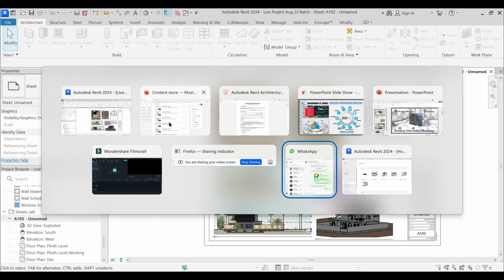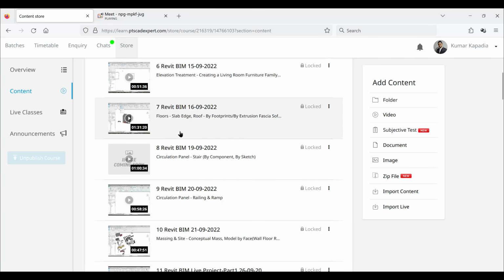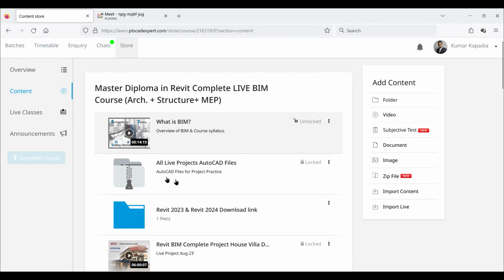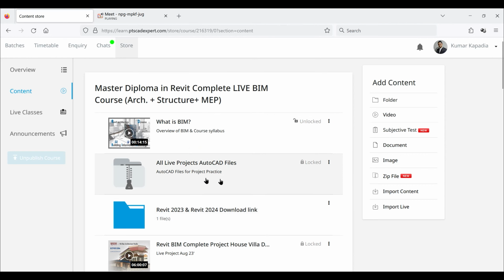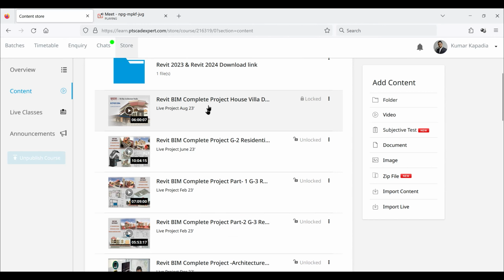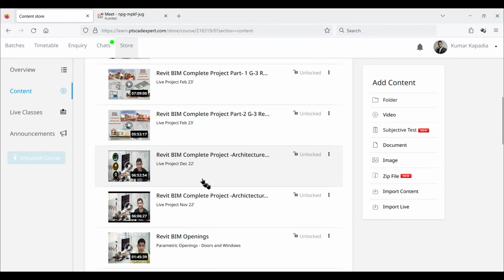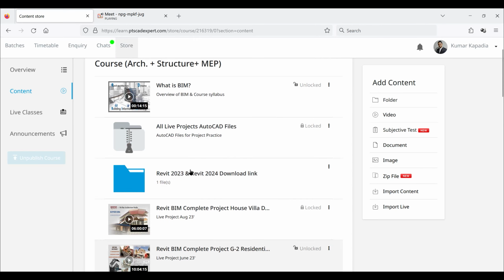Okay, so this is the welcome screen of Revit. Fine. And this is Autodesk Revit 2024, the download link of which is provided here under this ptscad app. See, Revit 2023 and 2024 download links, and the text file which has that particular software. Okay, and also here are all the live projects that have been conducted and delivered by me, the AutoCAD files of those, and likewise all the live sessions and live projects that I have conducted so far to date.